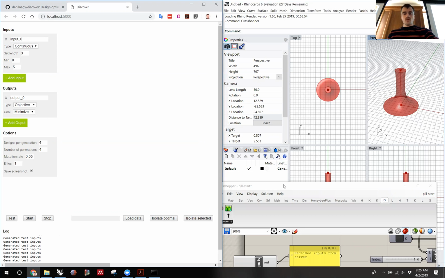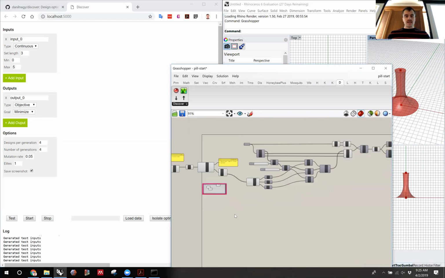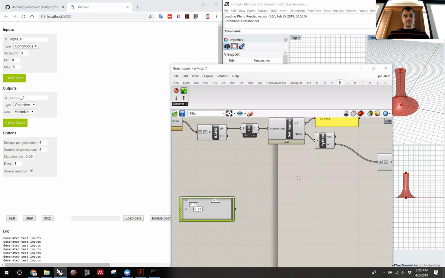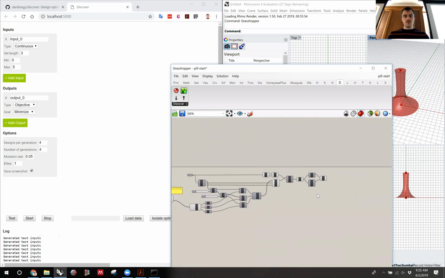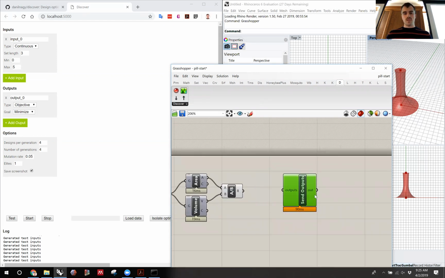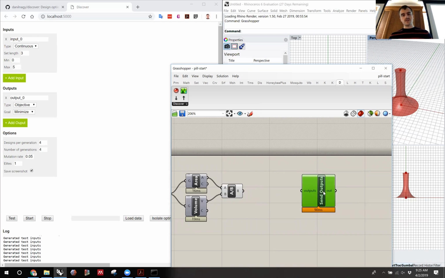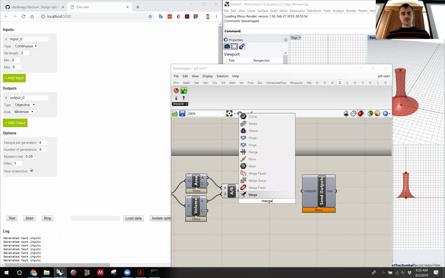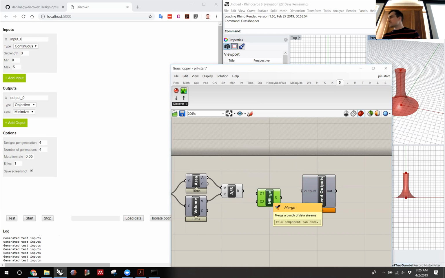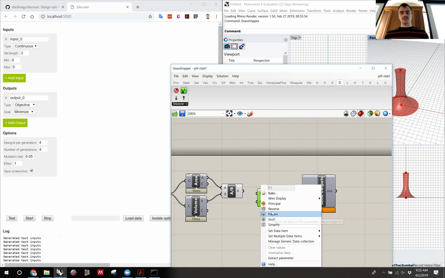Okay. So the next thing we want to do is set up the outputs. So I'm going to go back to Grasshopper and create one of these send outputs nodes. And these will just take a flat list of outputs and send them back to Discover. And what I like to do is first create a merge node. If you ever watched me teach Grasshopper, I love these merge nodes. I've never seen anybody use them to the extent that I do. But I think they make everything really clear.